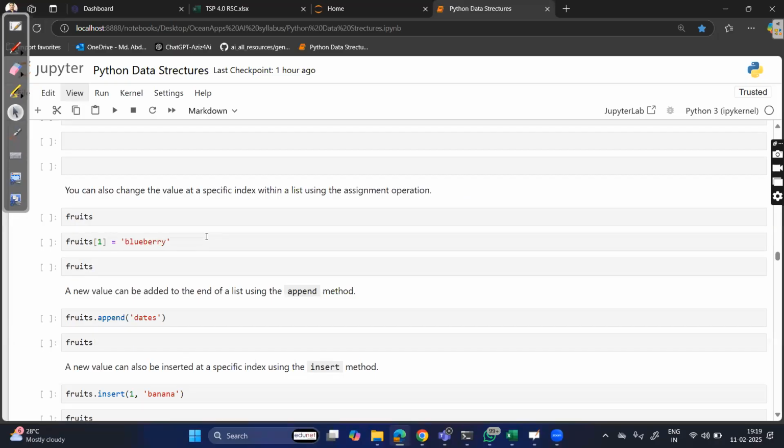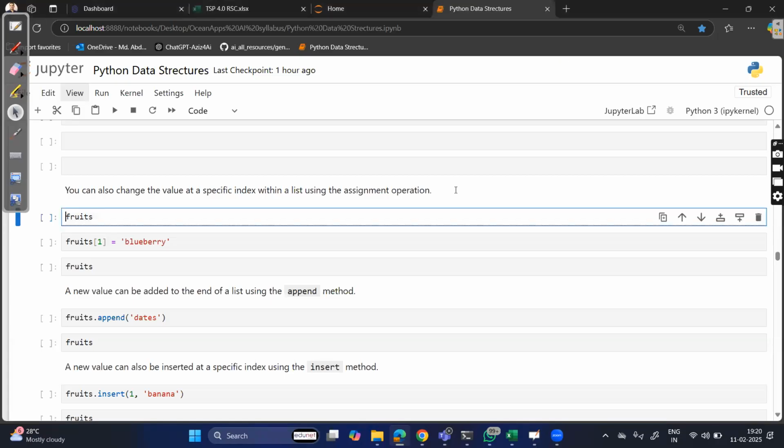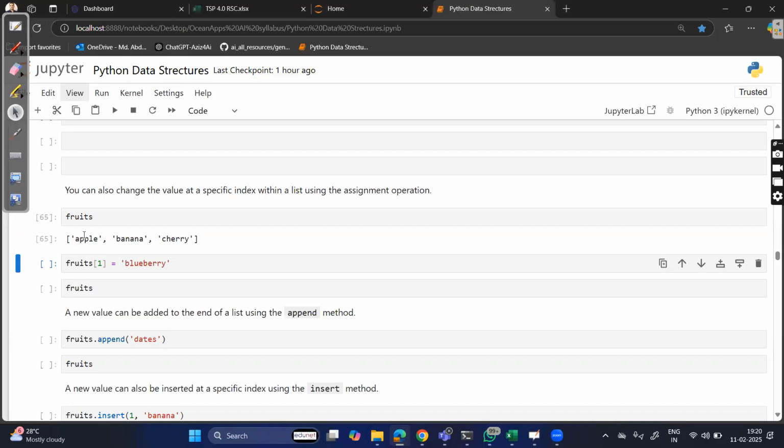And as for list, is it mutable or immutable, please let me know. Mutable, right? As it is mutable, that means I can change or remove the elements of the list. For that, I can assign some value to any index so that I can change the value. Suppose if you look at the fruit over here, the 0 index is apple, 1 index is banana, and the second index is cherry. I want to change banana to blueberry. Yes, I can do that.